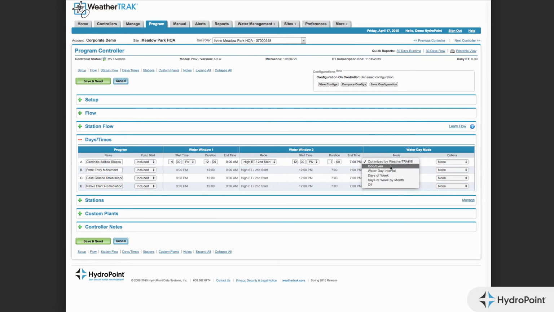Odd-even enables you to set your controller to either water on odd or even days. Water day interval enables you to water on interval days, for example, every second day, every third day, or every fourth day. Days of the week is the most common mode. This is where you enable irrigation to occur on specific days of the week. For example, Monday, Wednesday, and Friday, or Thursday and Sunday.